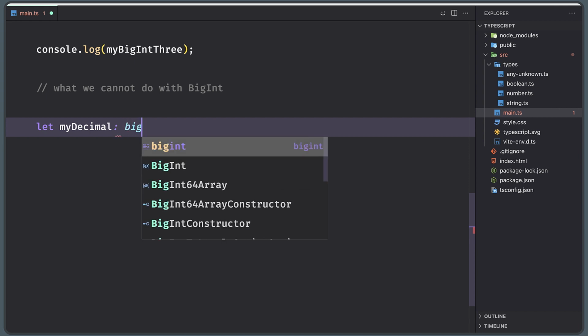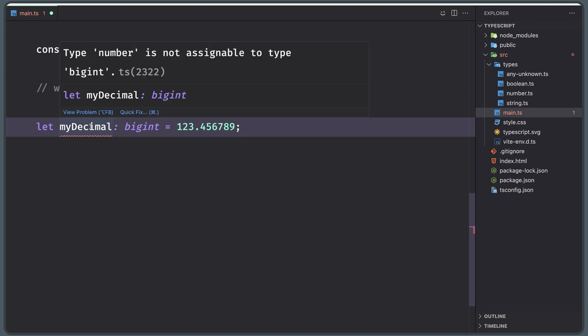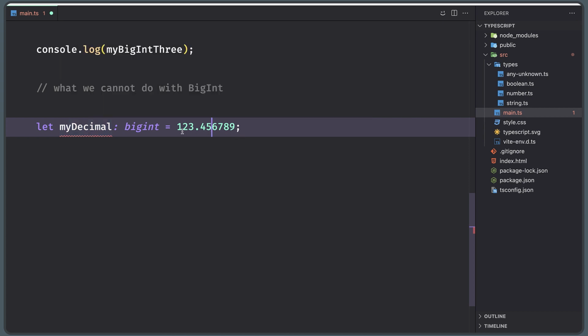Okay, so big integer type. And as you can see, as I suggested, here we have the error because type number is not assignable to type big integer. This is considered a number. If I add n at the end, yeah, we have the error. Now if I remove the dot here, we don't have the error. I'm going to leave it because this is what we cannot do with a big integer.